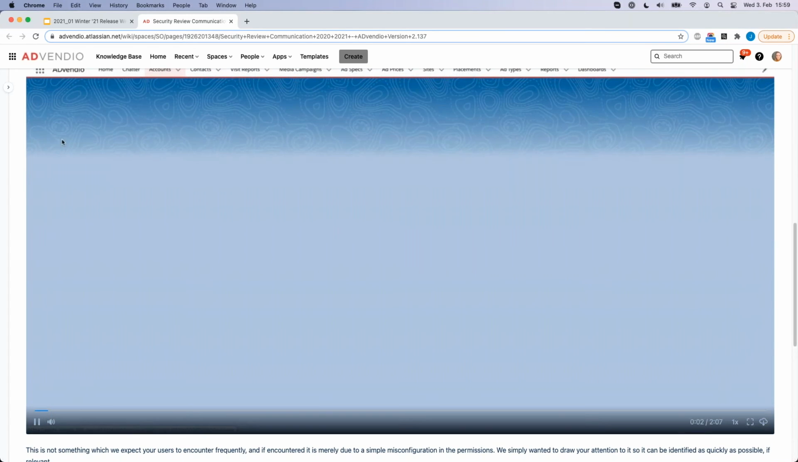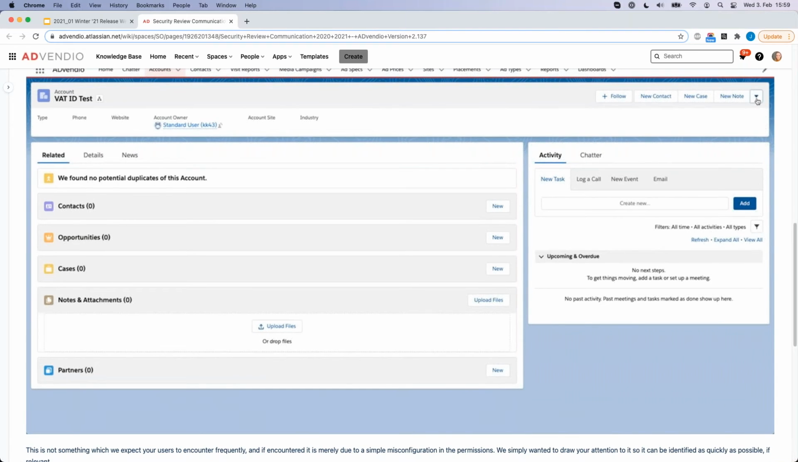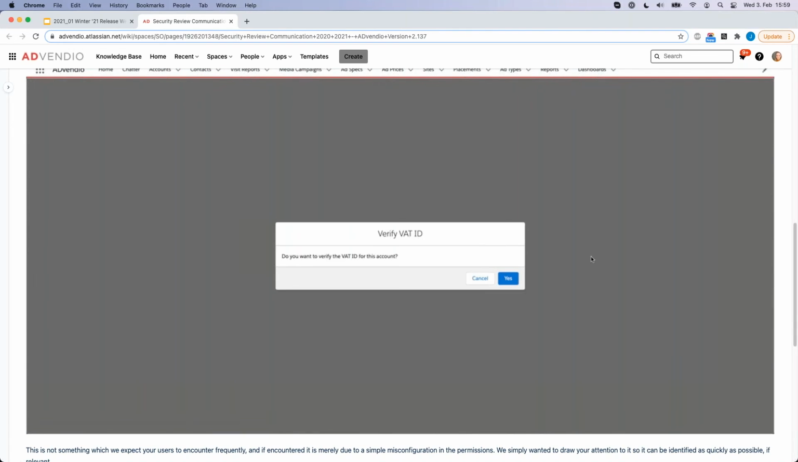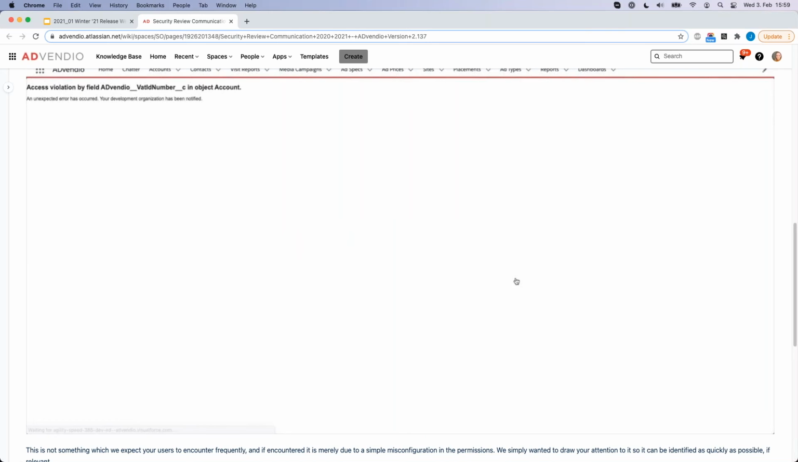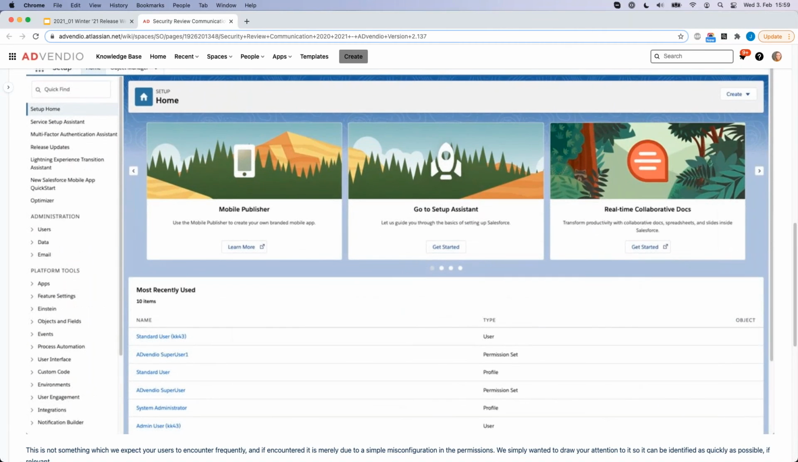So this is what will happen if you hit one of those validations. For example, I'm going to do here the verify VAT ID for the accounts. This is a confirmation modal as well. And here we have hit a violation. It tells you you do not have access to the VAT ID number in the account, and this user will then need to report that to an admin.